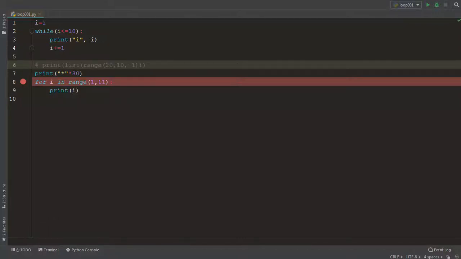So previously we have learned how to use a for loop to do things. Now the question arises whether we should use a while loop or a for loop. The answer is whatever you feel comfortable with. That means if you are comfortable with the for loop, use a for loop, and if you are comfortable with the while loop, you can use a while loop.